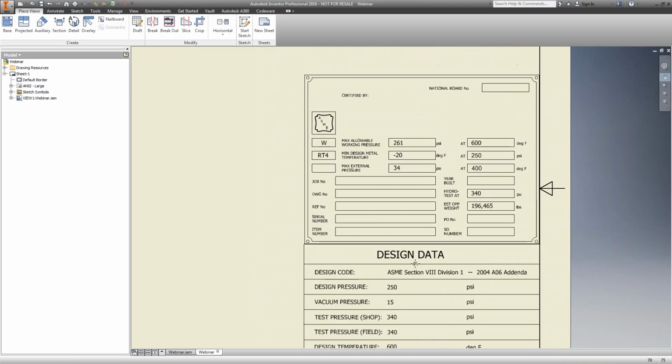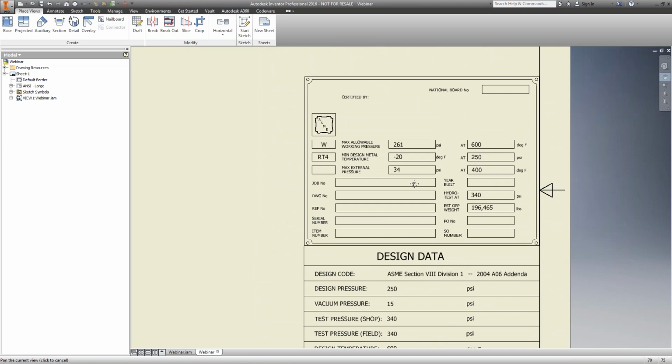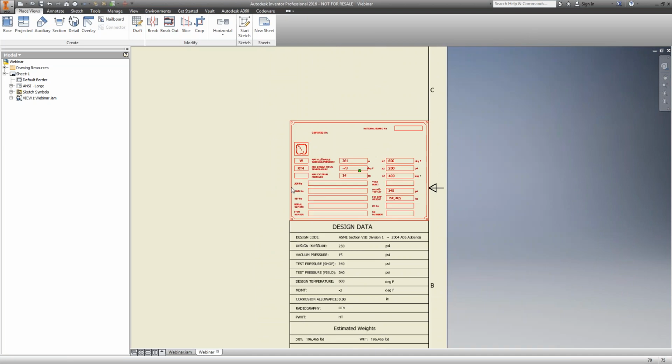And again, these are iProperties that I showed you. So if you want to start putting in other information in here, you can as well. One question we get a lot is, can I edit these design tables or these sketch symbols, as they call them in Autodesk Inventor?